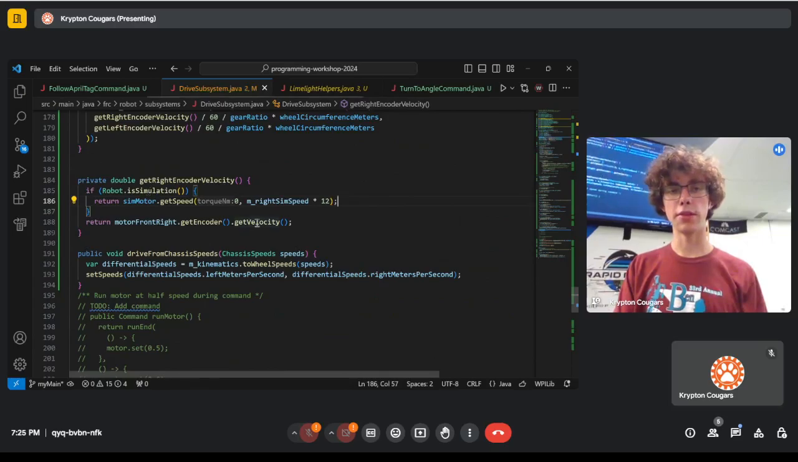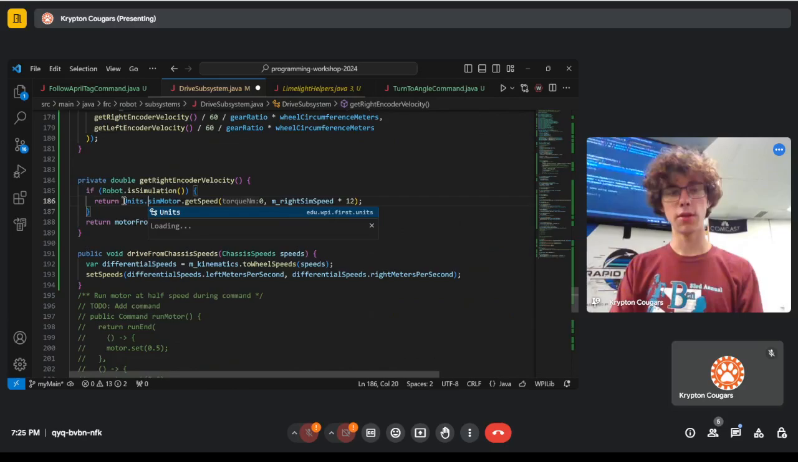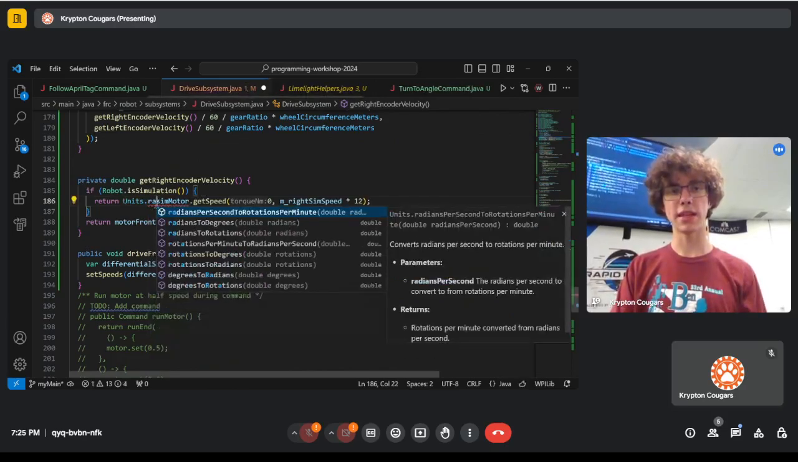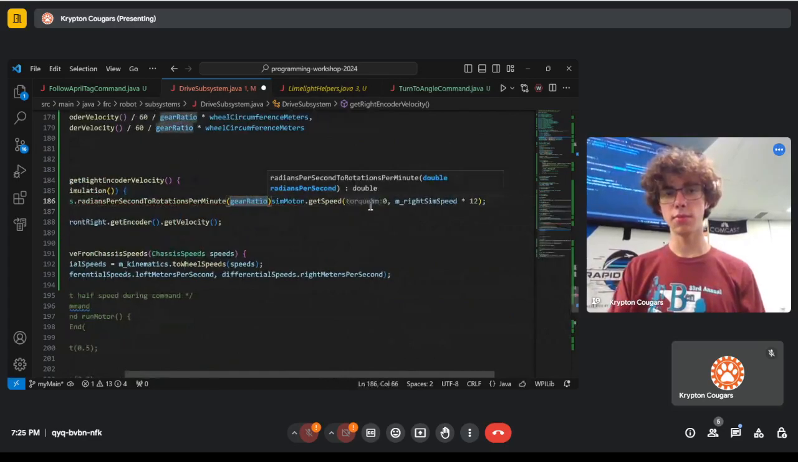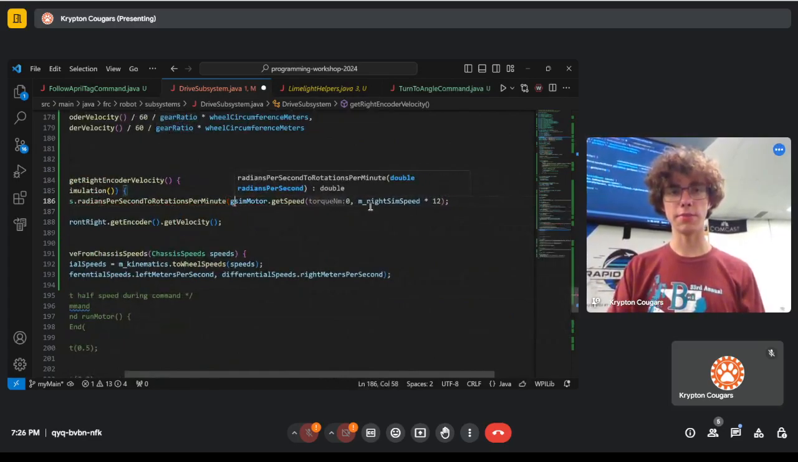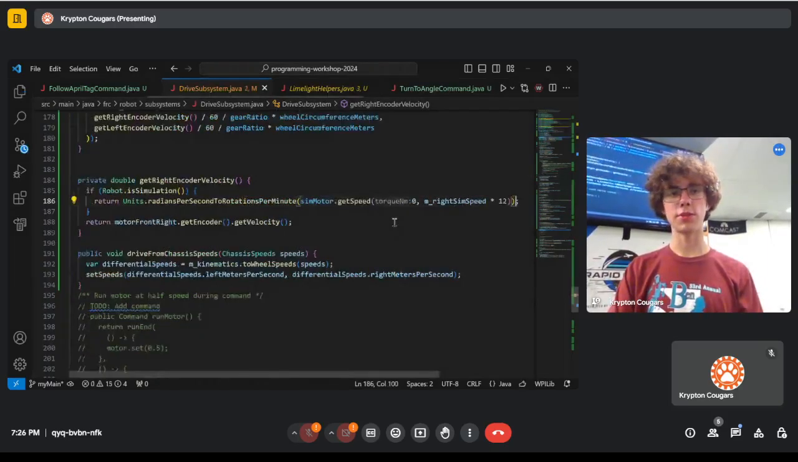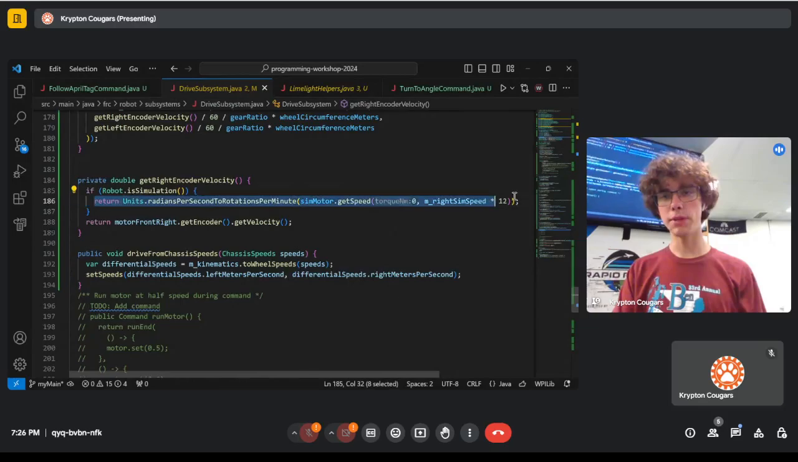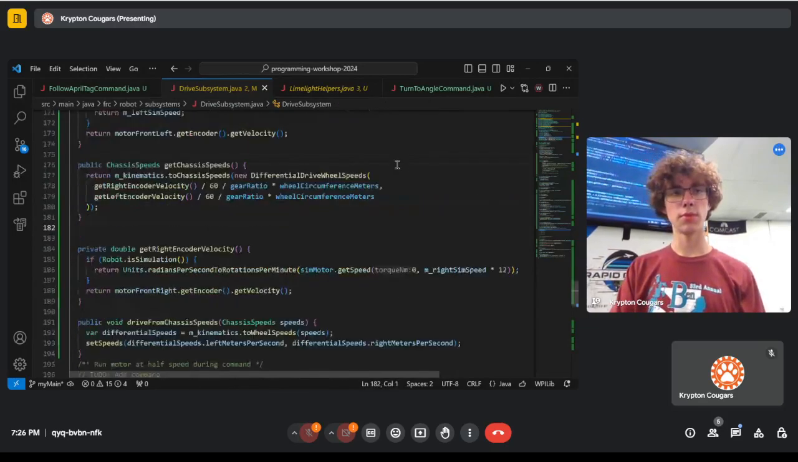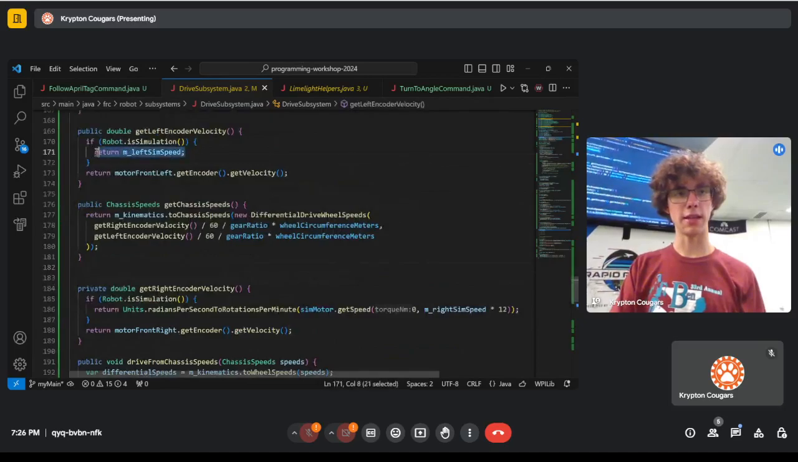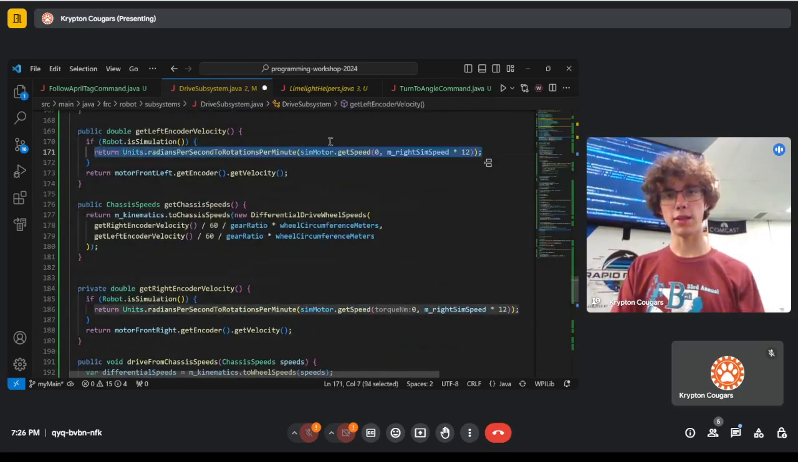Now, one thing, this returns RPM. This is radians per second. We're going to use that method we initially glossed over, radians per second to rotations per minute. And this finally should return pretty much identical to this, but simulated. So if we copy this, run up here, and paste it in, and then just make sure to change that right sim speed to left sim speed.